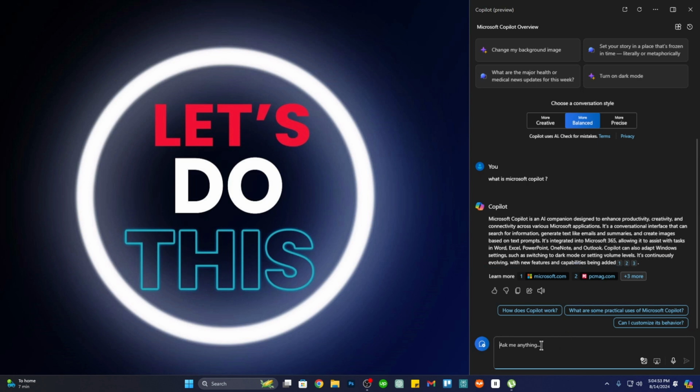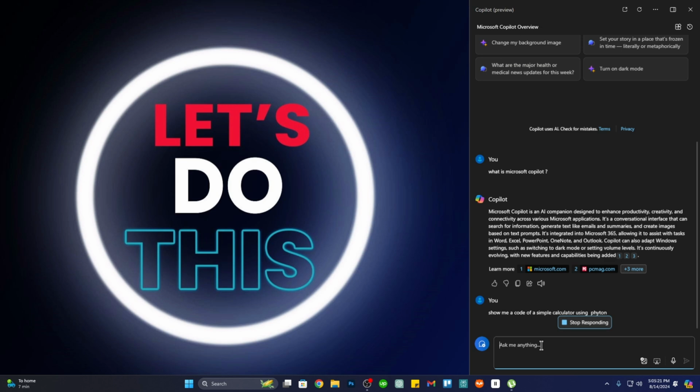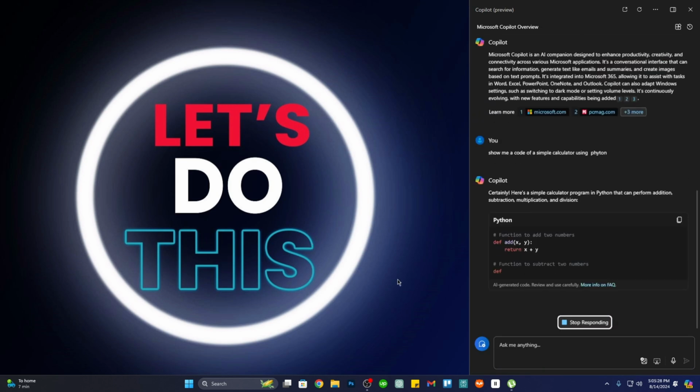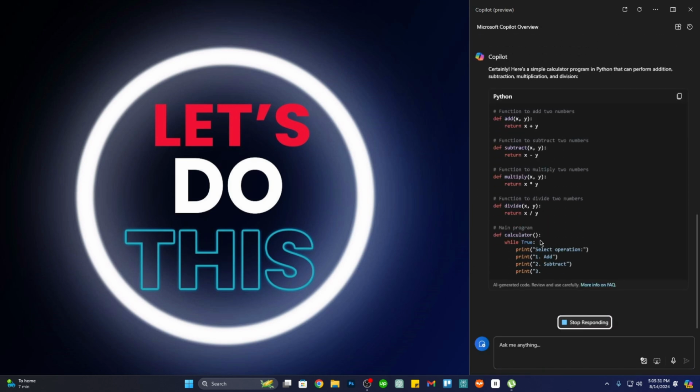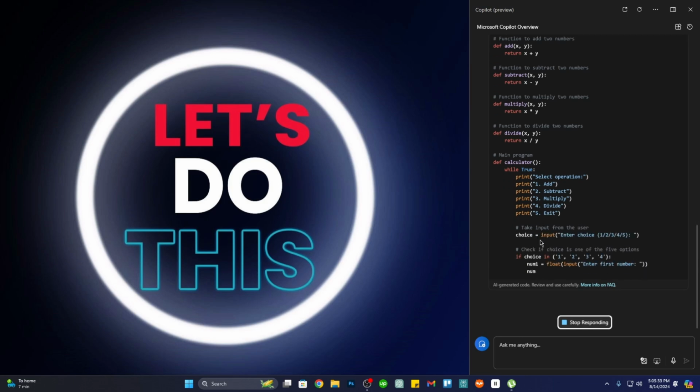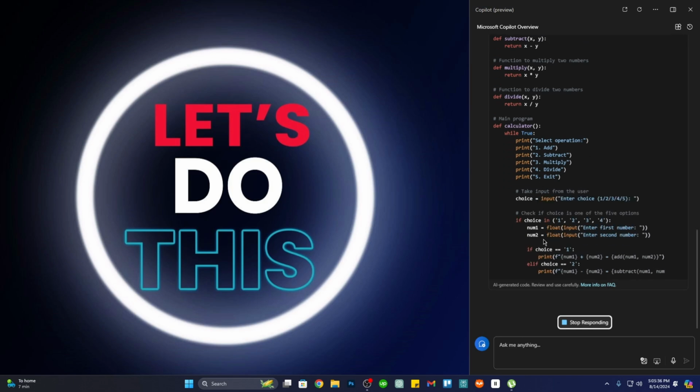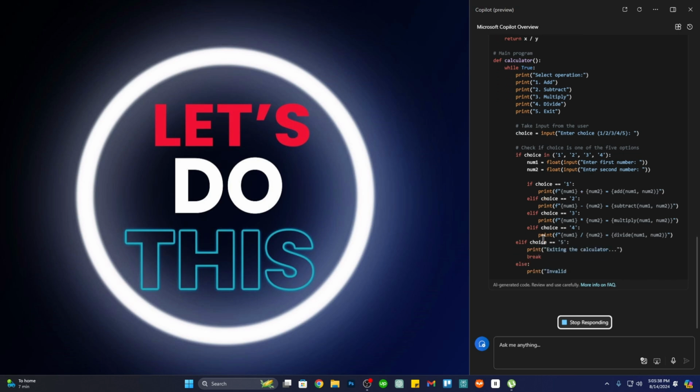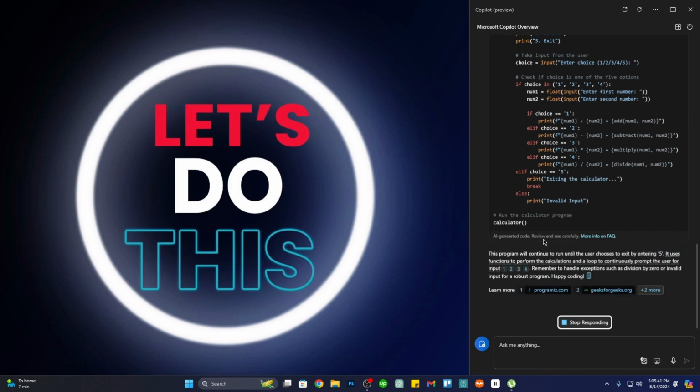All right, so here, what can we do with Microsoft Copilot? So actually, it can do whatever ChatGPT can do. So say, for example, you can say, show me a code of a simple calculator using Python. Okay, and hit enter. And here it is going to show you a code for a simple calculator using Python programming language. So you can ask pretty much anything you can ask here as you would on ChatGPT.